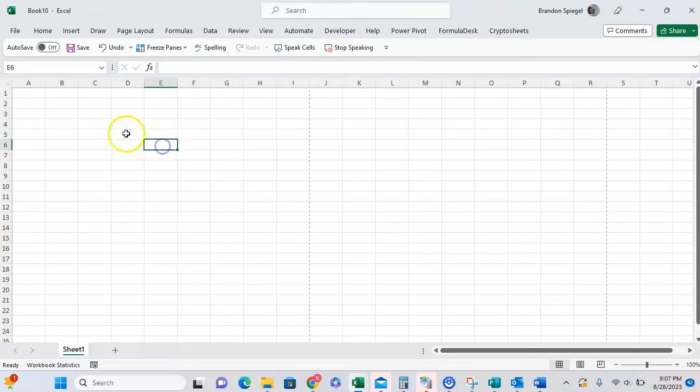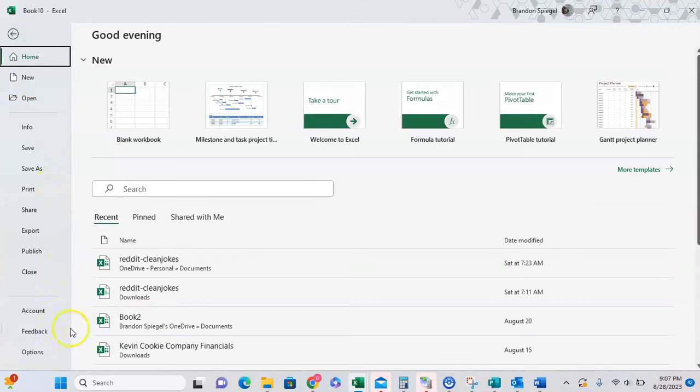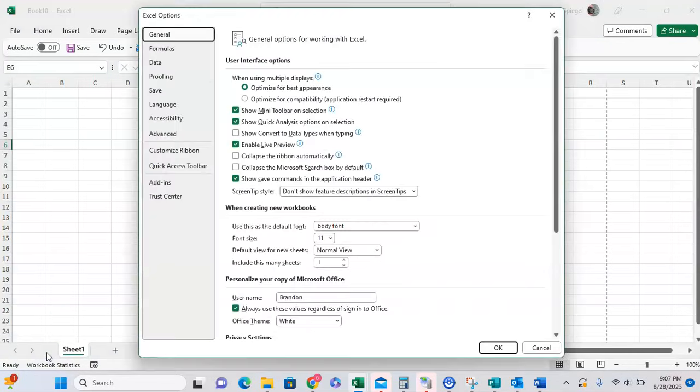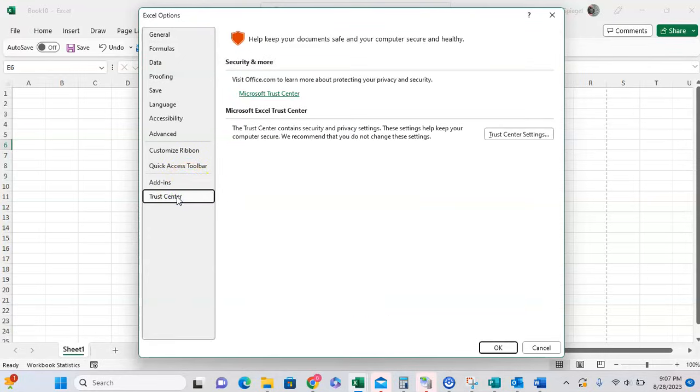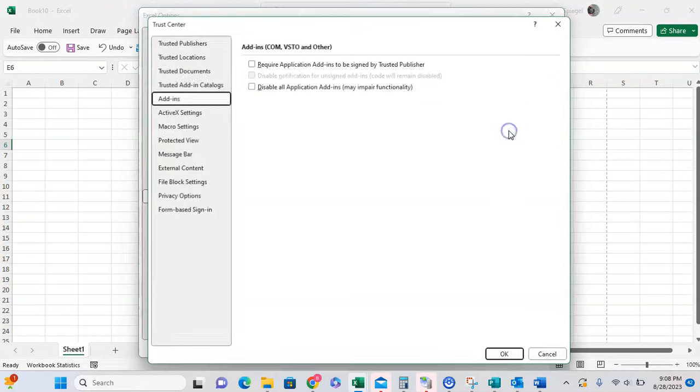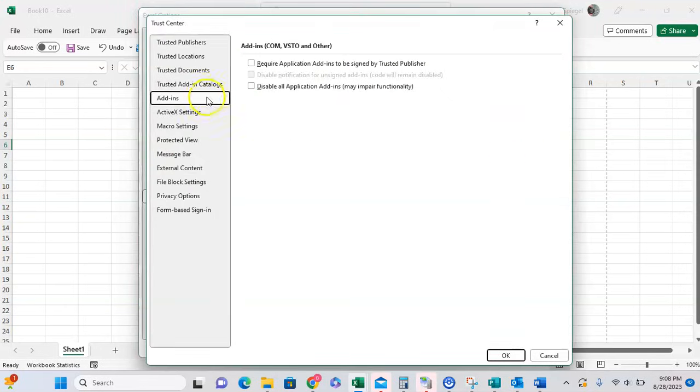Now, let's just say you wanted to disable or enable all add-ins in Excel. To do that, you can go to File, go all the way down to Options, and then here it's not going to be in Add-ins, but it's going to be in Trust Center, and it's going to be kind of security settings surrounding your add-ins in Excel. So you can click on Trust Center Settings, and then you can click on Add-ins.